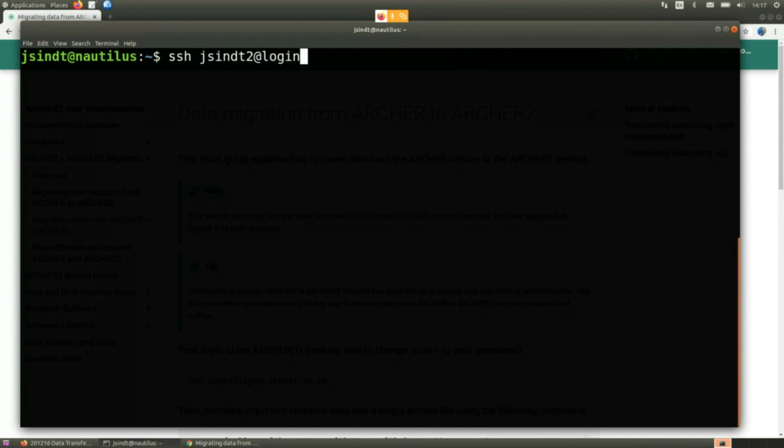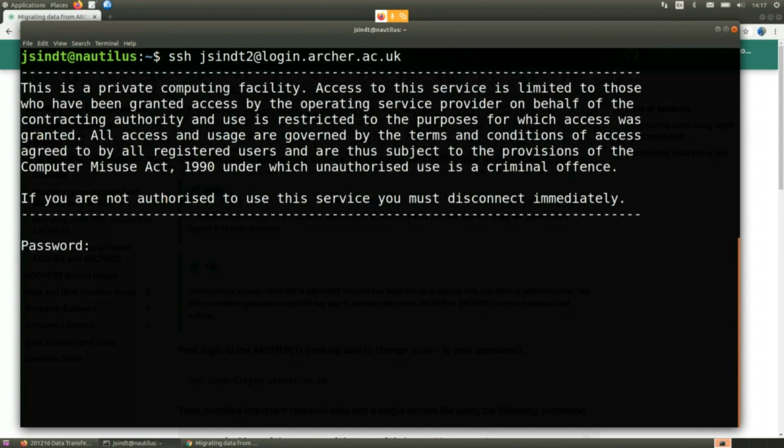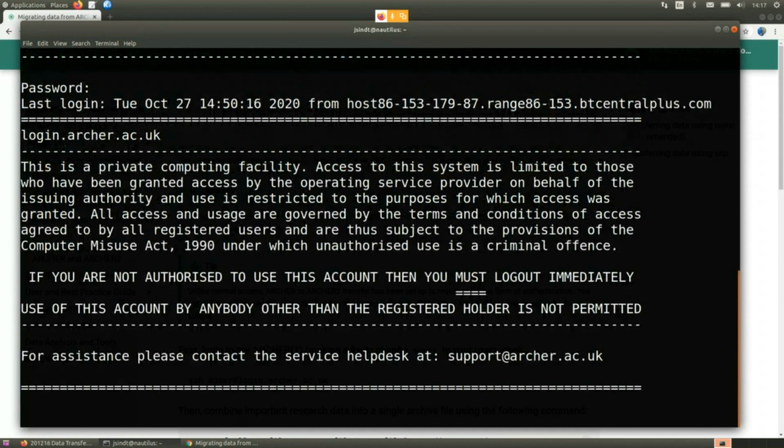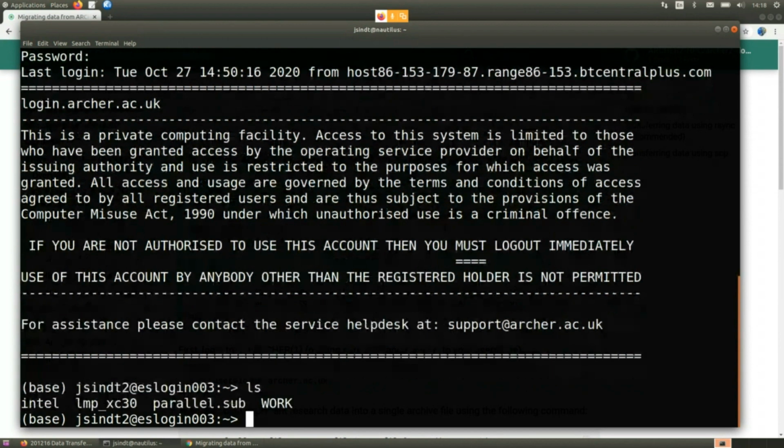jsint2 at login.archer.ac.uk. And now it's asking for my password. And there I've logged in. You'll notice it didn't ask for my SSH key when logging into Archer. That's because I'm sharing a similar key between my Archer and my Archer2 account from this laptop. If you have different keys, you will be prompted before your password to enter your SSH key details. And now I am in Archer.